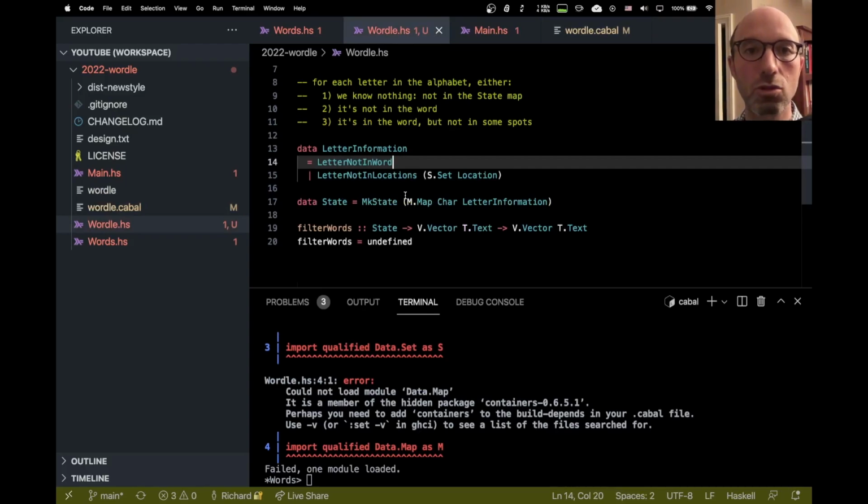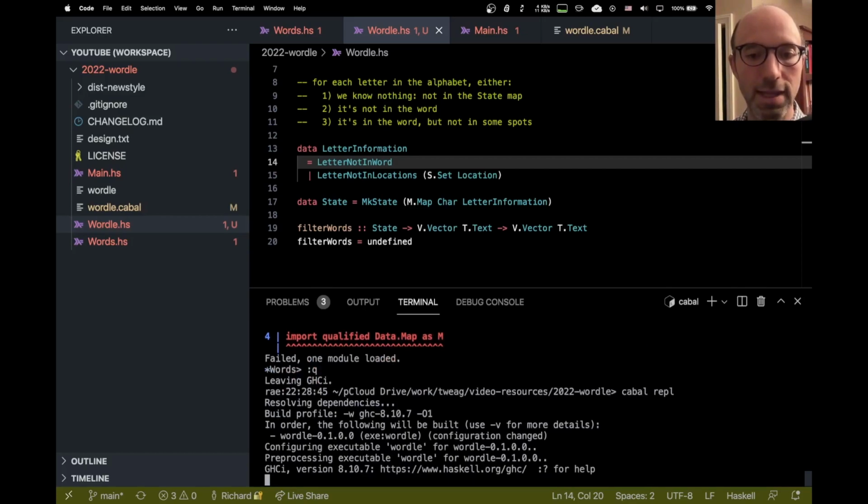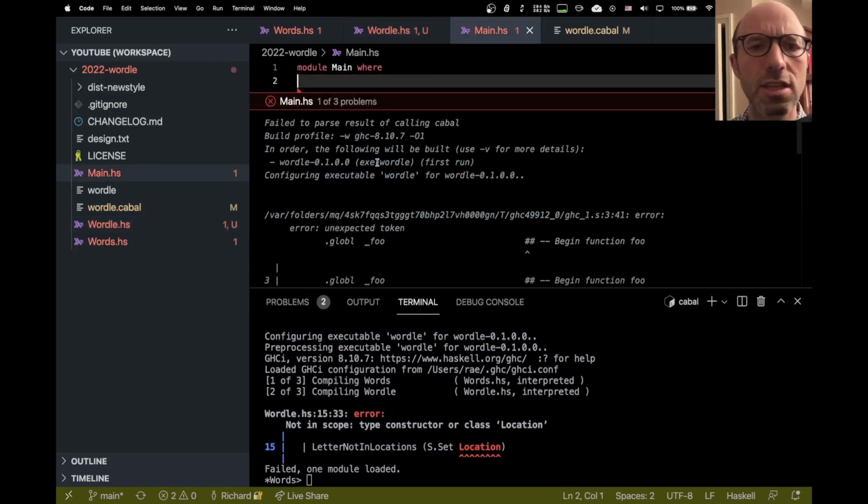Oh, wait, this has turned red. Maybe HLS is trying. I don't know what's going on. Let's just plow on without that. Let's try to reload this again. Oh, but we have to restart this because the Cabal file changed, so we can run cabal repl again. And it's compiling Words. Oh, and now we just don't know what Location is. Let's just, on a lark, look at the errors. What are we going to have here?